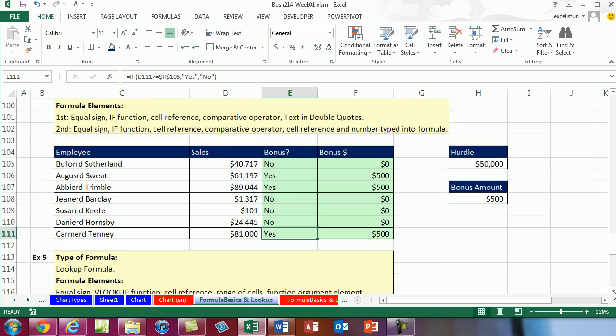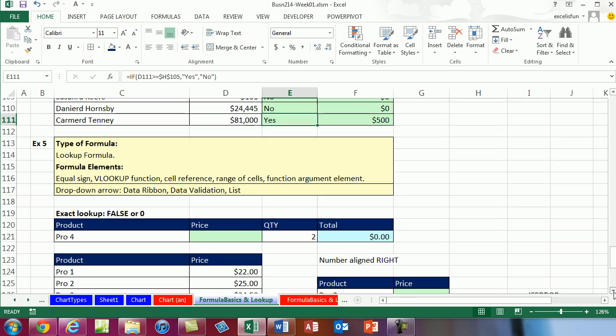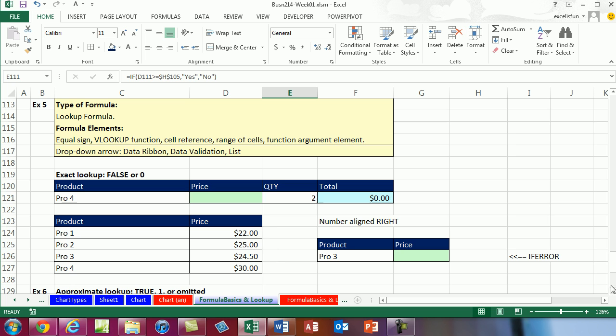Let's go down and look at our last formula. We're going to look at 2 examples. We're going to look at the VLOOKUP function. Now here's the situation. We have product 4. And in this cell, we need to always look up the price. So it doesn't matter what we put in this cell, product 4, product 1. We always want the price to automatically be looked up. Now, if you know how to do this manually, then you know how to use the VLOOKUP function.